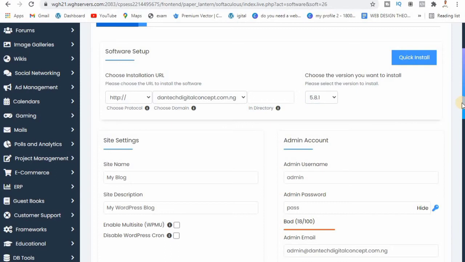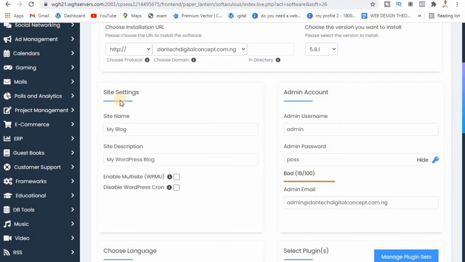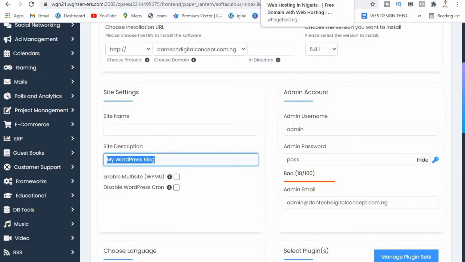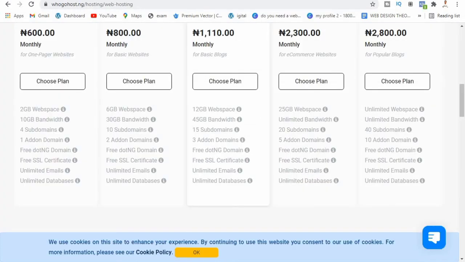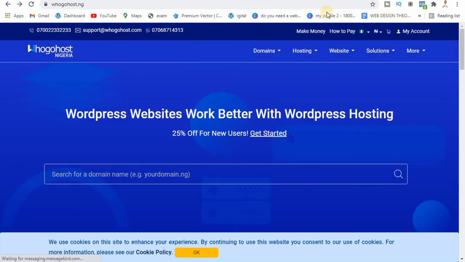So let's fill this up. By default, this is the latest WordPress version, so leave that on 5.8.1. The next thing you do here is blog: this is your site name. Just type your site name. You know your site name now. Put your site name there. Mine is DanTech Digital Concept. The next one is site description, like what your site is doing. If you come to my own website, you notice something. Let me show you something here.